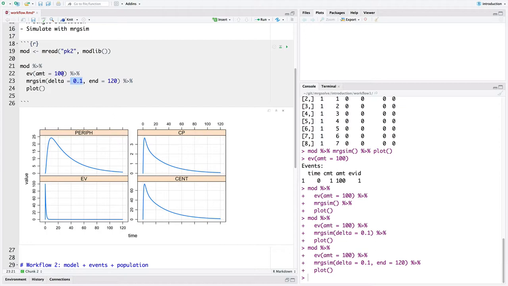The other thing that we might want to do is get some additional doses into here. So these event objects can take an argument called II, which is the interdose interval. And so we'll do once daily dosing by saying the interdose interval is every 24 hours. This also supports something called ADDL, which is our additional doses. So I can do a total of 6 doses here.